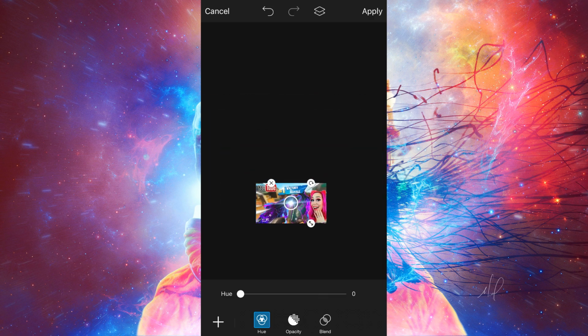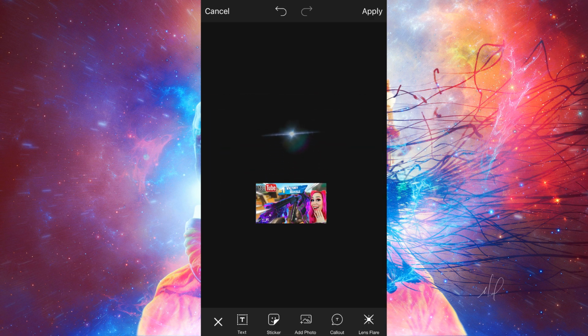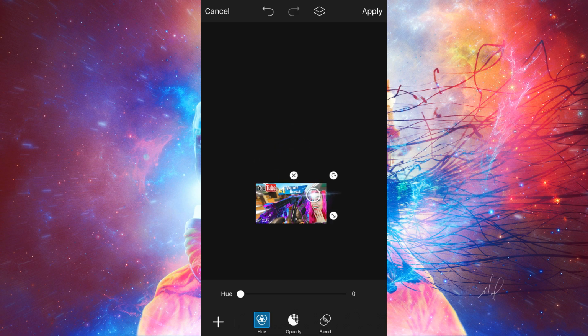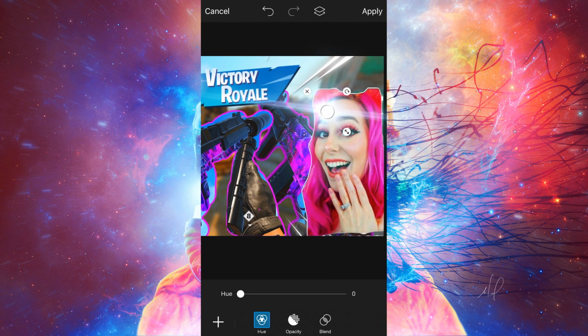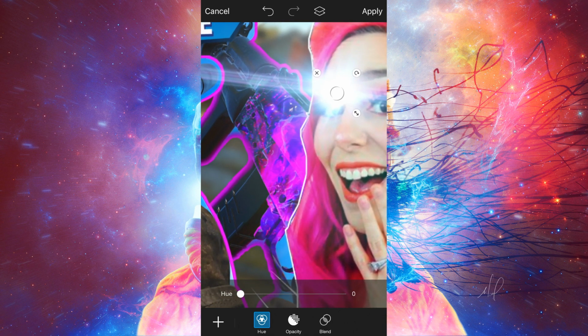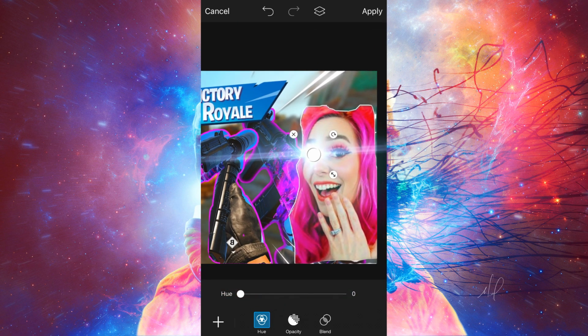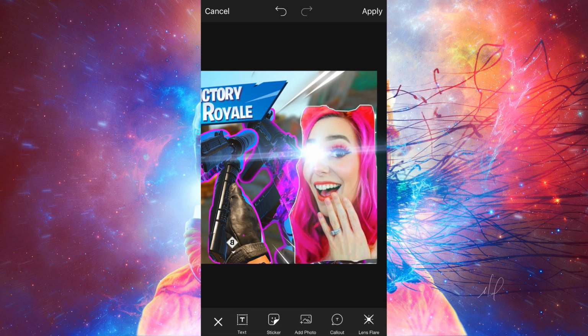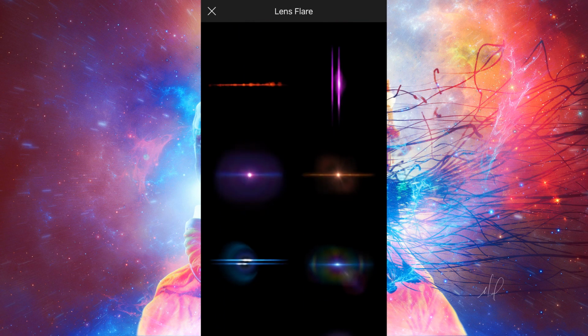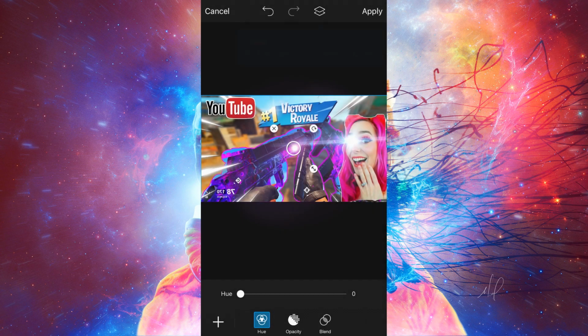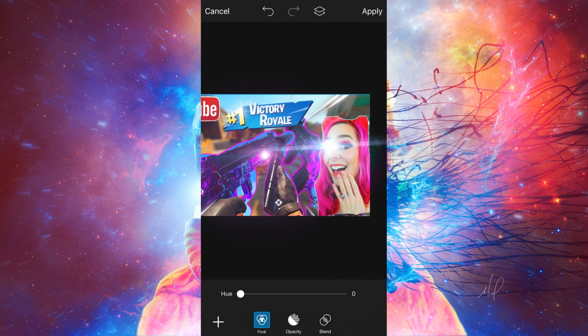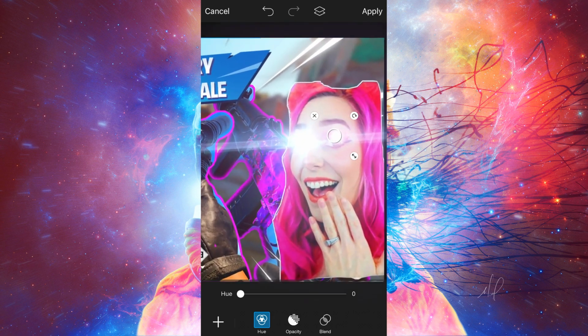So let me show you guys what it looks like. This is what it looks like. This stuff right here. So you can add it on her eyes or whatever you want. You can also make some funny memes. And then you click add new layer right here, the plus sign. And then add another lens flare. So you can pick whatever one. We're gonna pick this purple one, readjust it. And add it on her eyes.